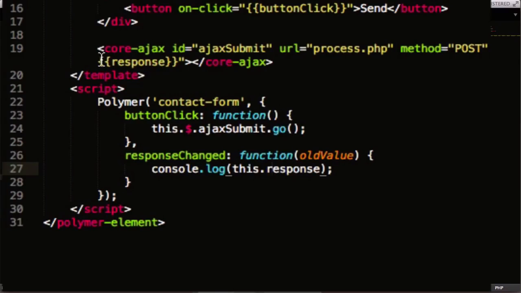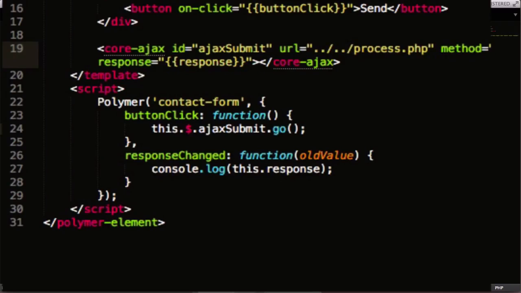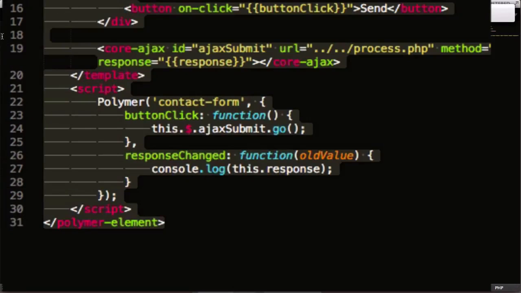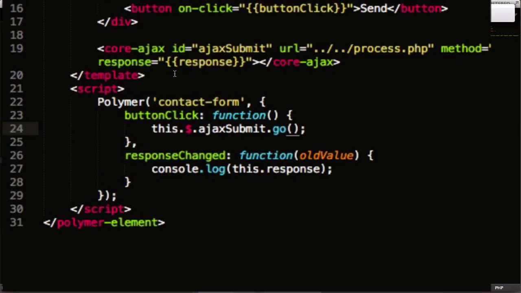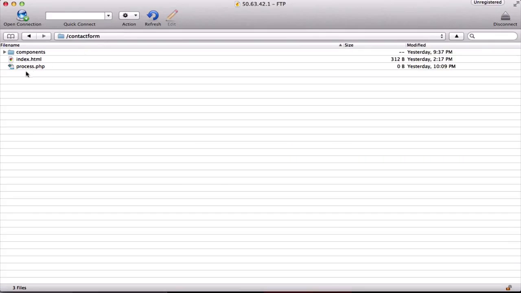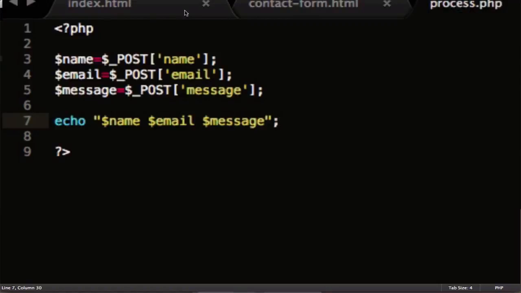Now before we go any further, I want to make a correction here inside the URL. This is referring to the component/contact-form folder. We need it to do the root directory instead, so let's add 2 backspaces and save it. And that's going to be it for our refactored component here. So now let's go to process.php. Inside of our root directory here, which is contact form, we're going to add a process.php file.